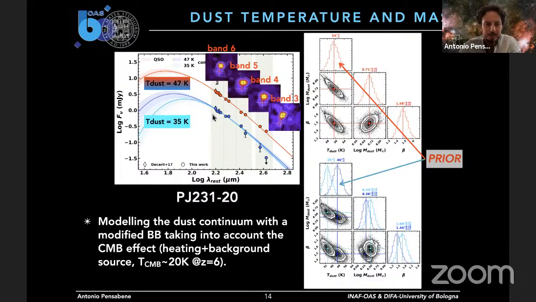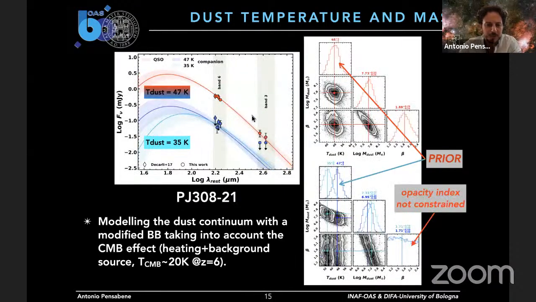in these two galaxies. For the other system, PJ38-21, you can see that constraints on dust parameters are shallower due to the lack of data points, essentially.